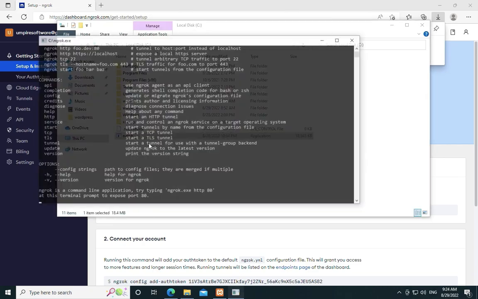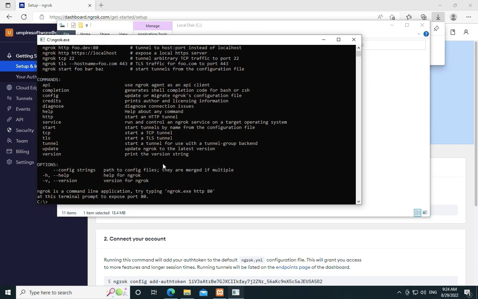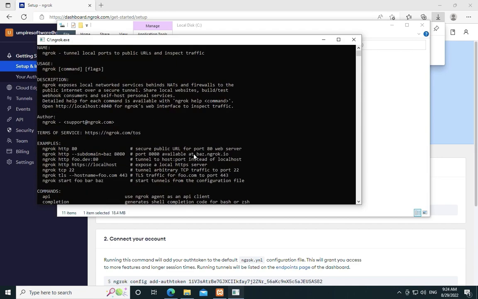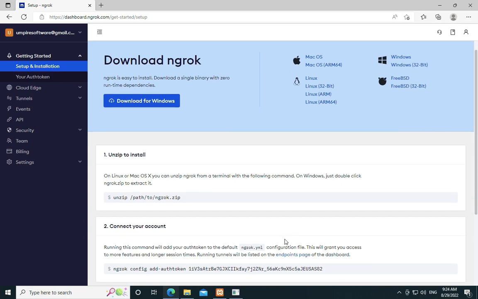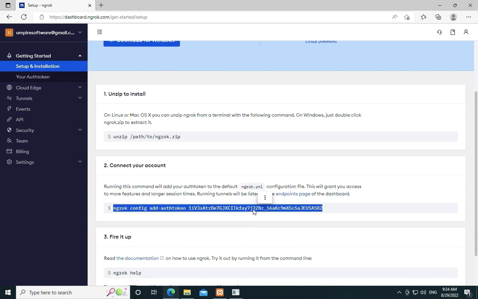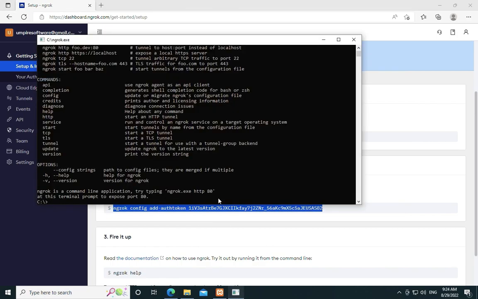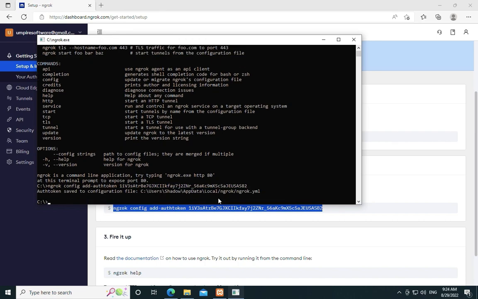Double-click the .exe file, then you will see this interface in front of you. Here you have to copy and paste your auth token that you will find in the ngrok dashboard. Now you are ready to host your website.